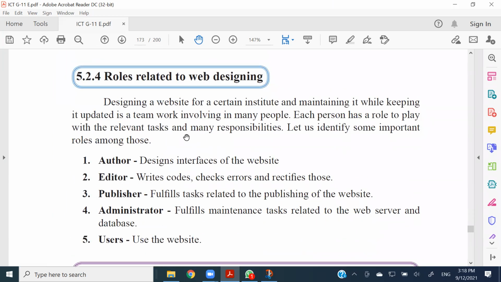So the next one is about the roles related to web designing. Now this is pretty easy. Like this is something based on the industry, right? So when it comes to web designing, there will be an author who is designing the interface of the website, and there will be an editor who is responsible to write the codes and check for errors and rectify those things.